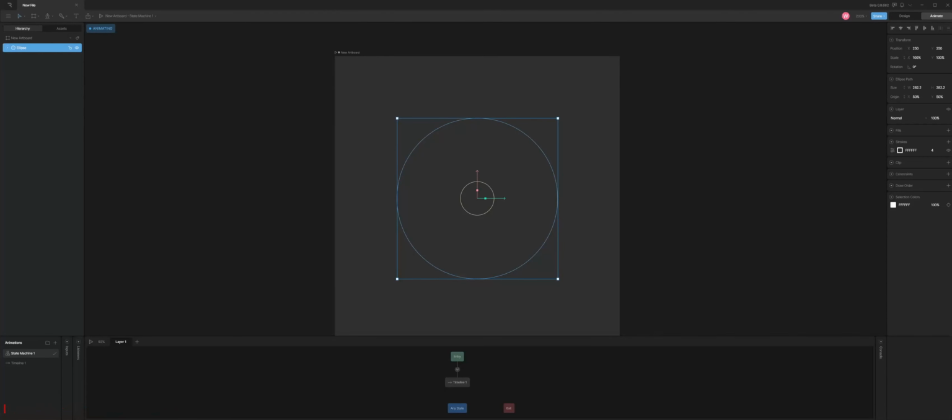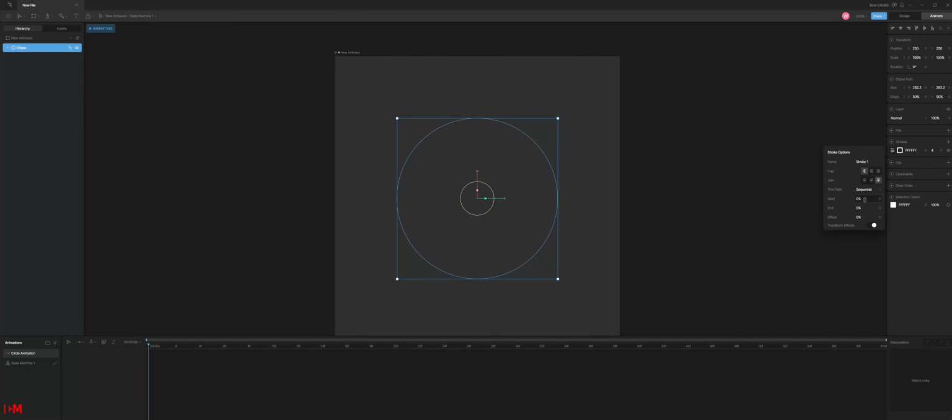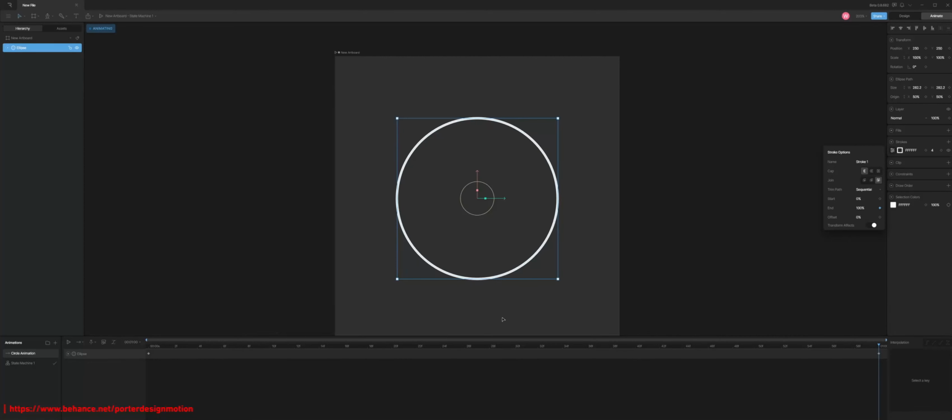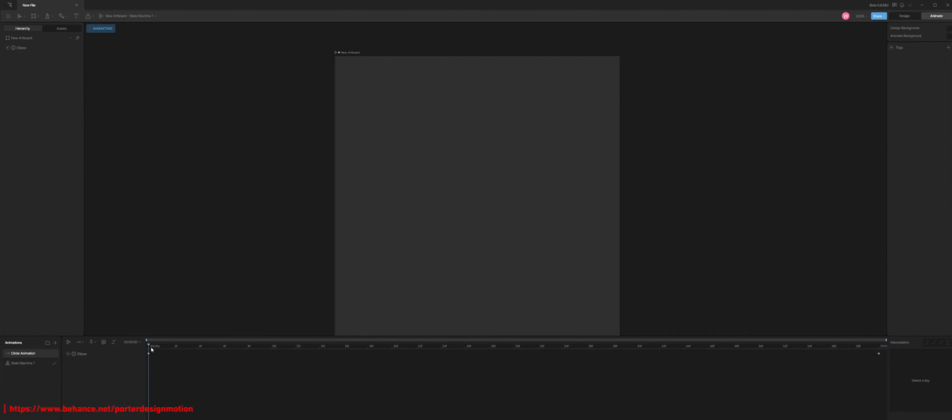And then we're going to go into the Animate tab, go to our timeline. I'm going to rename this to Circle Animation. And again, this can be as long as you want or as short as you want. In this case, I'm just going to keep it at the default 1 second. I'm going to add a 0 keyframe at the 0 second mark. And at the 1 second mark, I am going to get to 100. And that is our animation, a simple little linear animation on the trim paths.